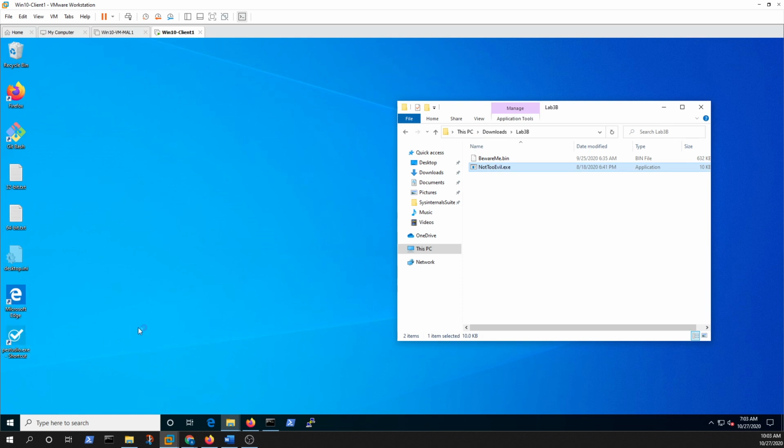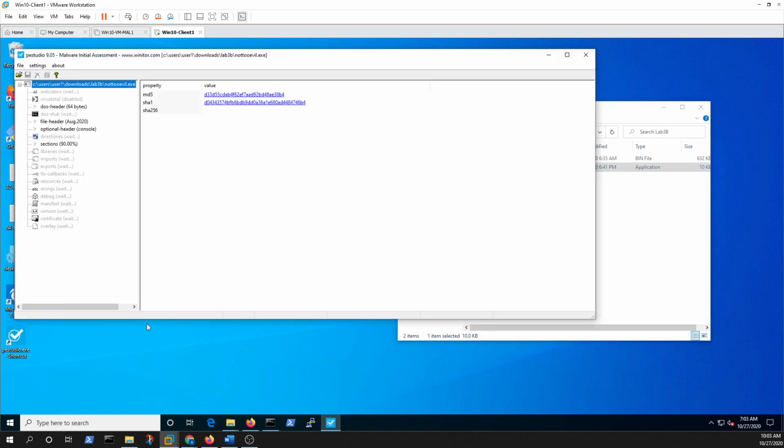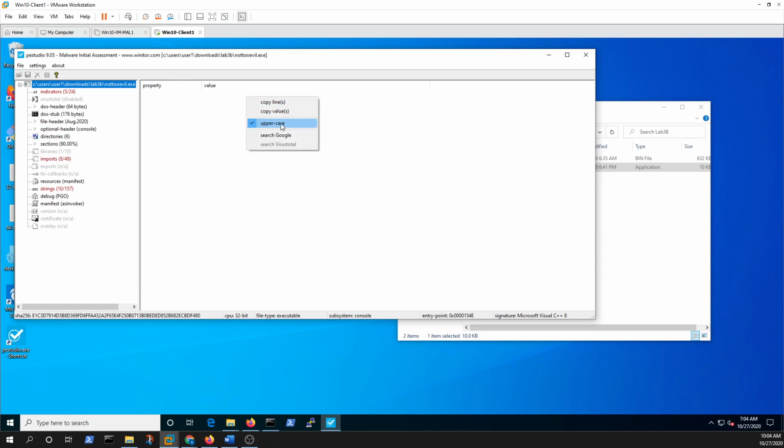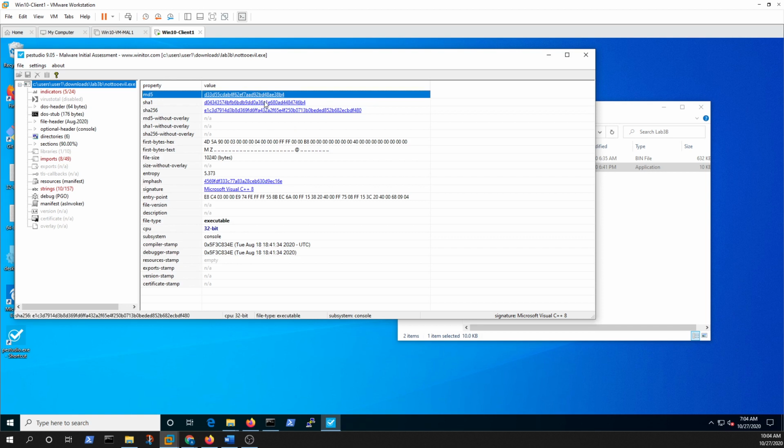Let's drag it to PE Studio and use some of the information from PE Studio to write our rule. By default, you will see PE Studio will generate the hashes in uppercase. Just right click on it and remove the tick, so it will give you lowercase, because if you remember in the presentation we mentioned you need them in lowercase.